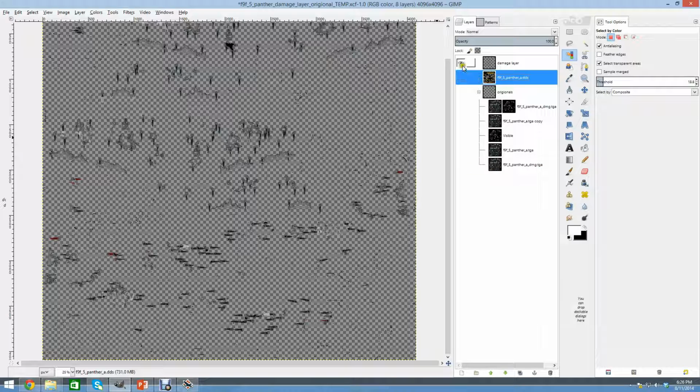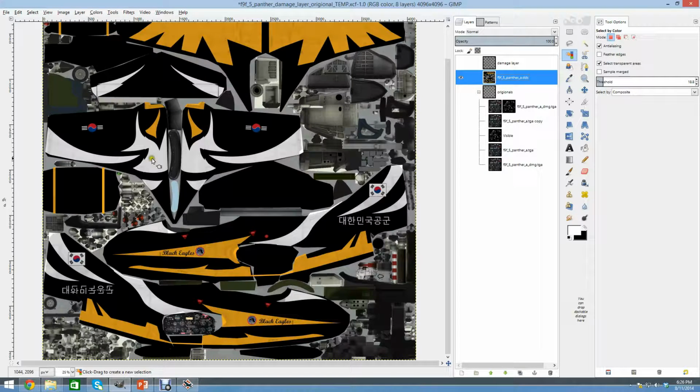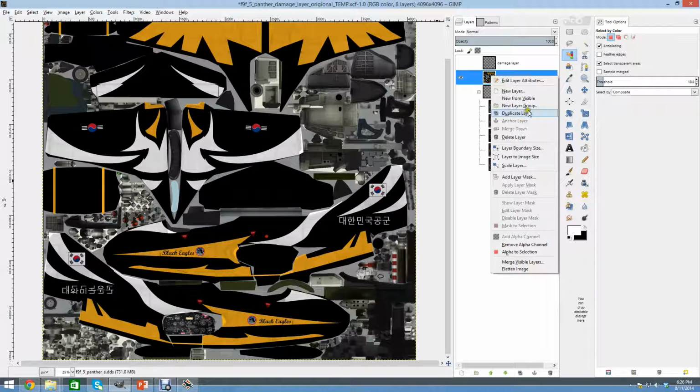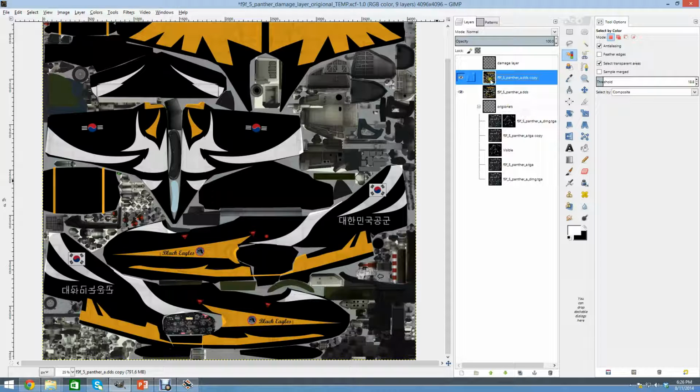Okay, so we've got our damage layer up there, and we're going to take this panther skin that we created, this special one, and we'll make that visible. Now you see that up there, and the very first thing that we want to do is, oops, I made a mistake. I didn't duplicate my layer, right? So let's go duplicate our layer and put our extra down here.